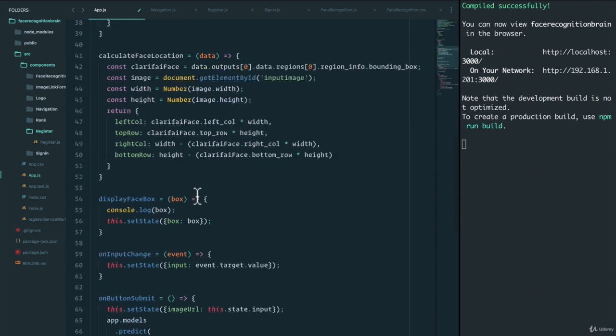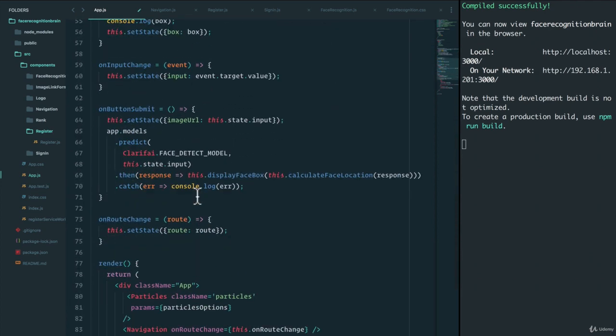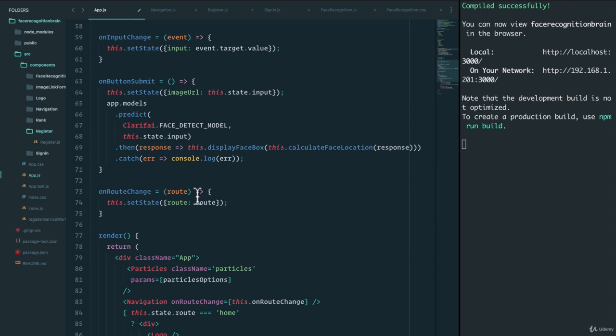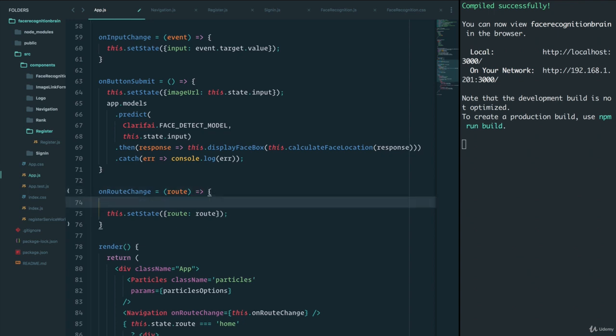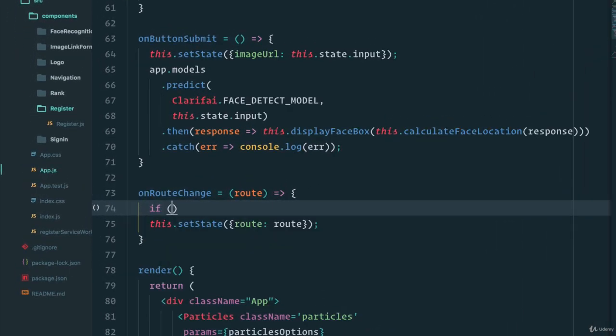And this is something that we can easily do in the on route change. On route change, we can perhaps add another if statement, and we'll say if route equals sign out.